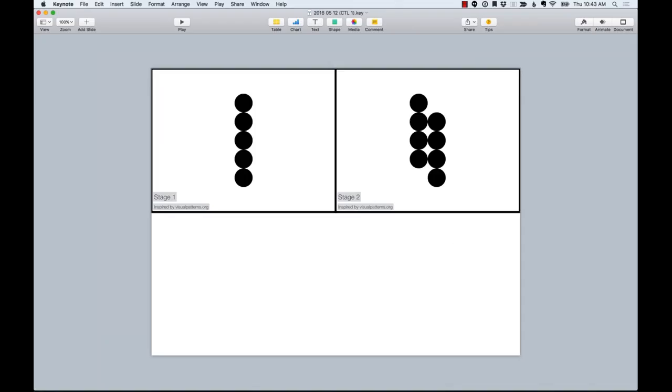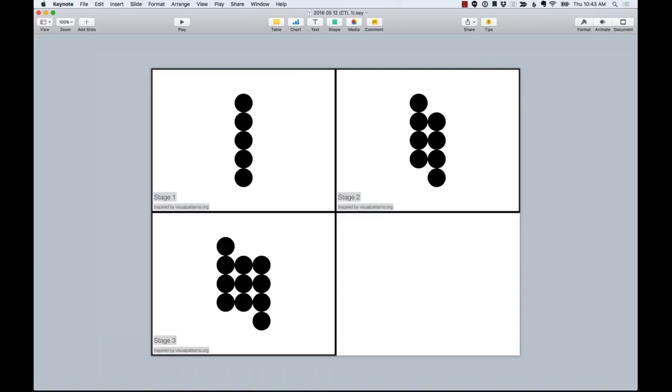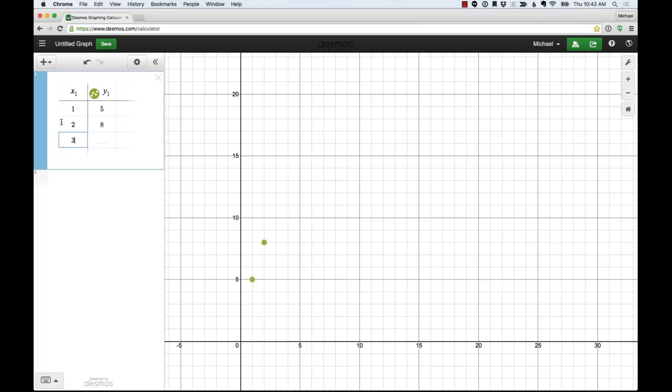And now, again, following along at home or at work or wherever you are, how many circles do you think there will be in stage three? And obviously in the class, I'd give a little more wait time and we'd gather some answers. But here, moving ahead, I've got 11 circles. So stage 3 has 11, and then you might expect that stage 4 would have, let's see, 5, 8, 11, 14, and so on. So here's my next question. How many do you think there would be in stage 10?